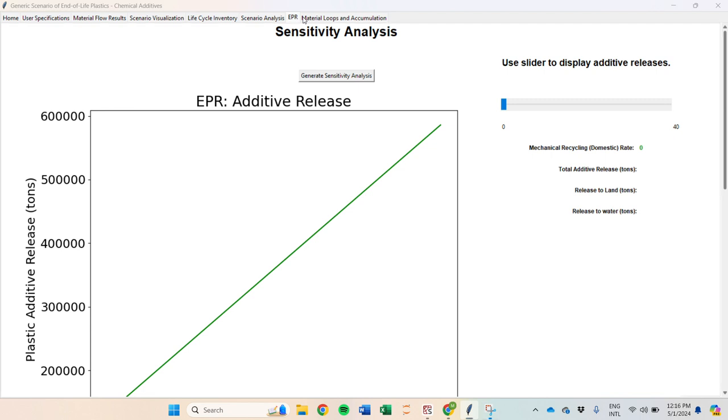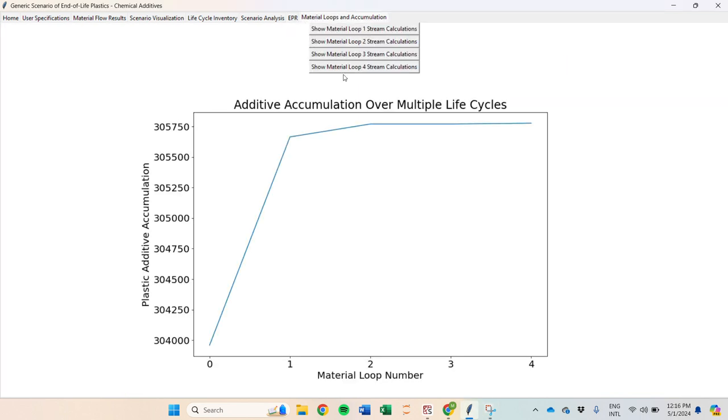Finally, we can look at the material loops, which assume that all of the plastic that was recycled, and the additives that are in that plastic, are recycled into the next loop of recycled plastic, so we can examine the accumulation of additives throughout life cycles across multiple material loops.